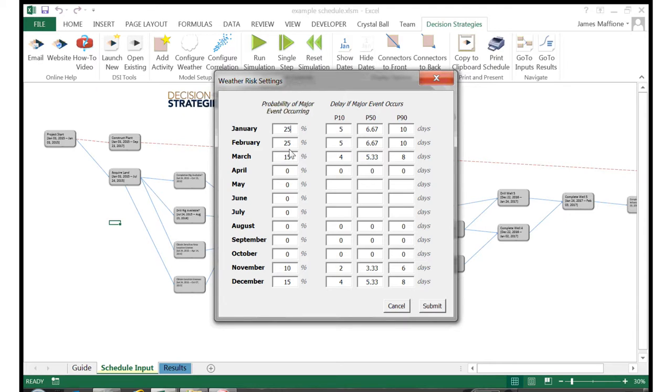For our basic example, let's say that our project work is located in an area that gets heavy winter storms. We've gone through the historic data and gauged that there's a 15% probability of such a storm each December. And if a storm strikes, any work being done outside will have to shut down for 4 to 8 days.